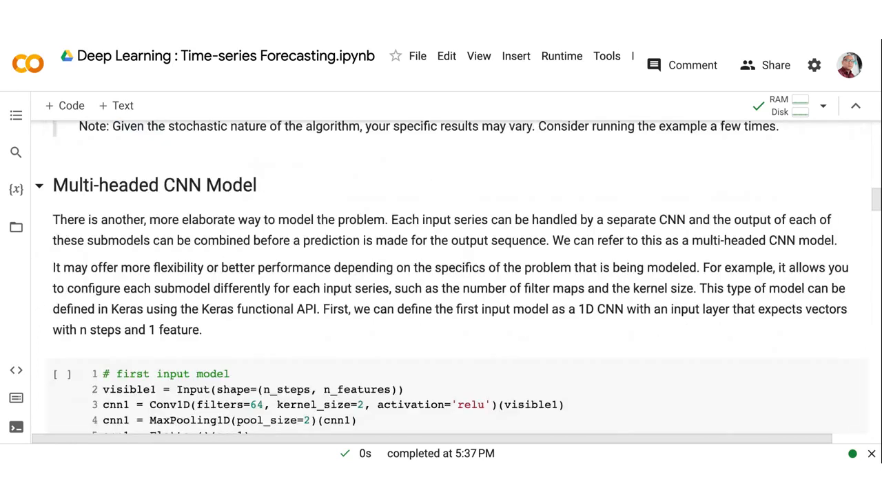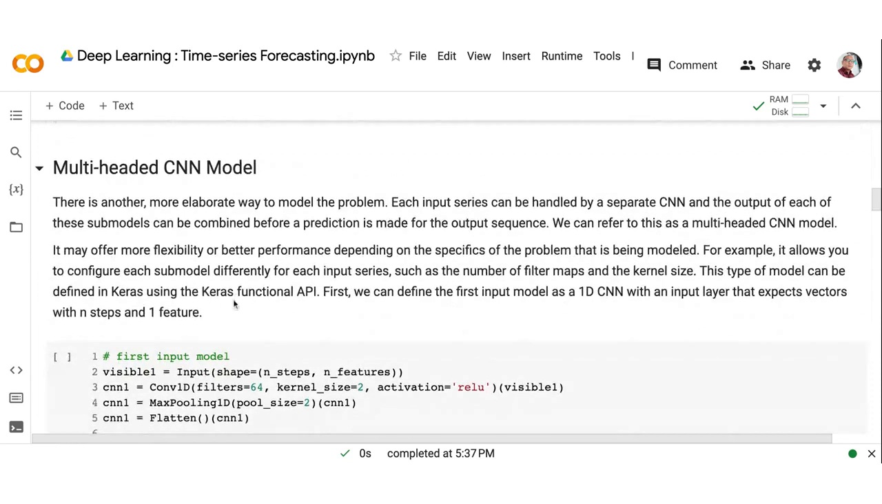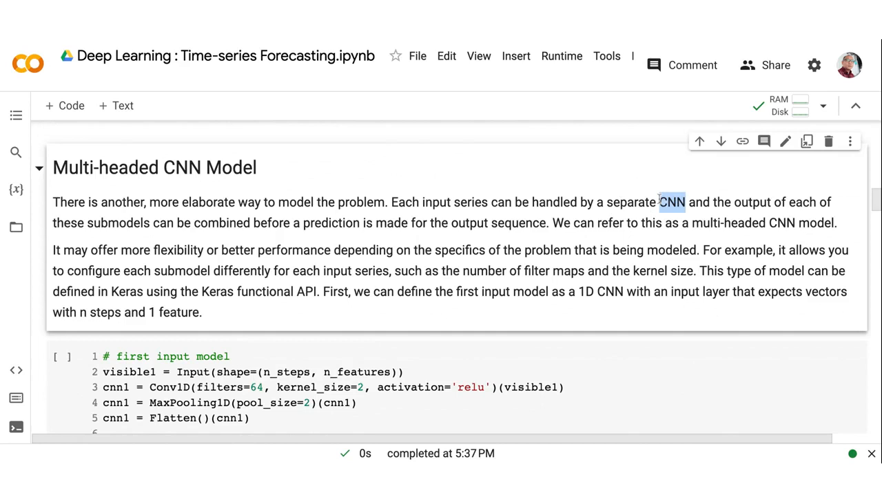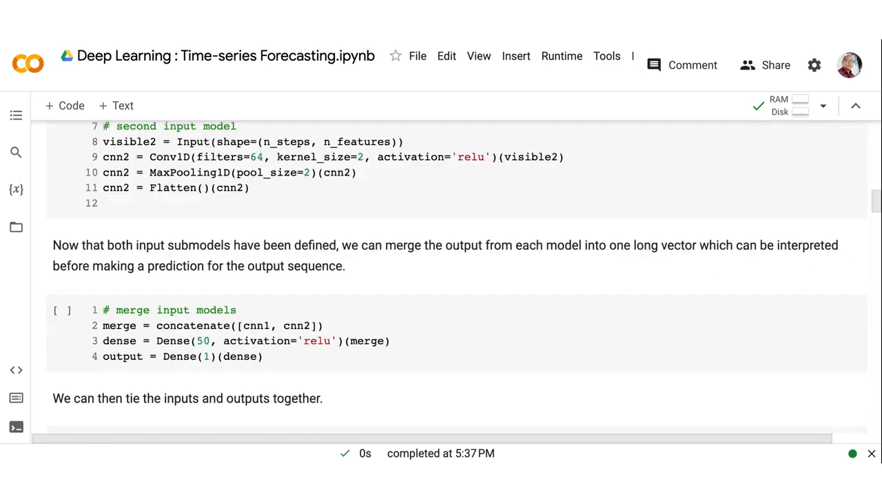Now, what about the multi-headed CNN model? This is another, more elaborate way to model the problem. Each input series in a multi-head can be handled by a separate CNN model, and the output of each of these models can be combined by applying a typical function called concatenation. This means that before the prediction is made for the output sequence, we combine the separate models. This is what we call the multi-headed CNN model. Below is an image of that.